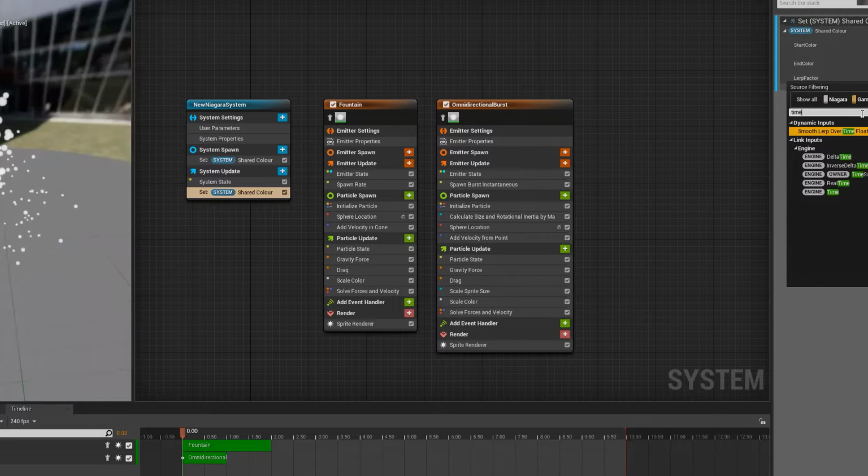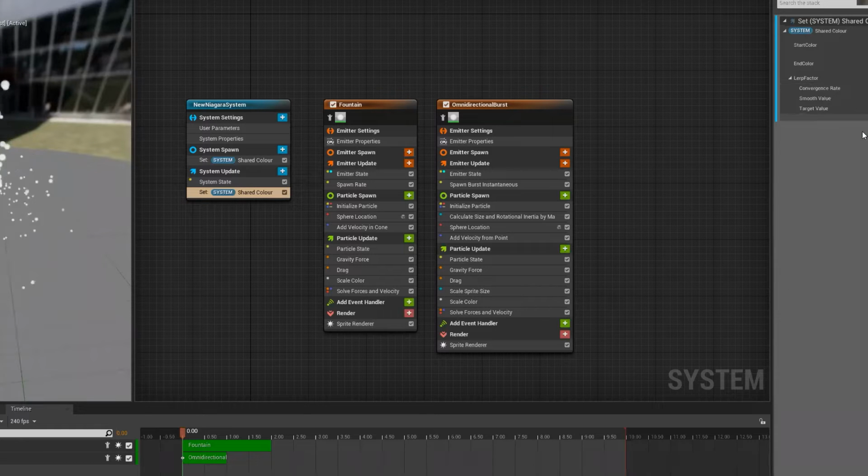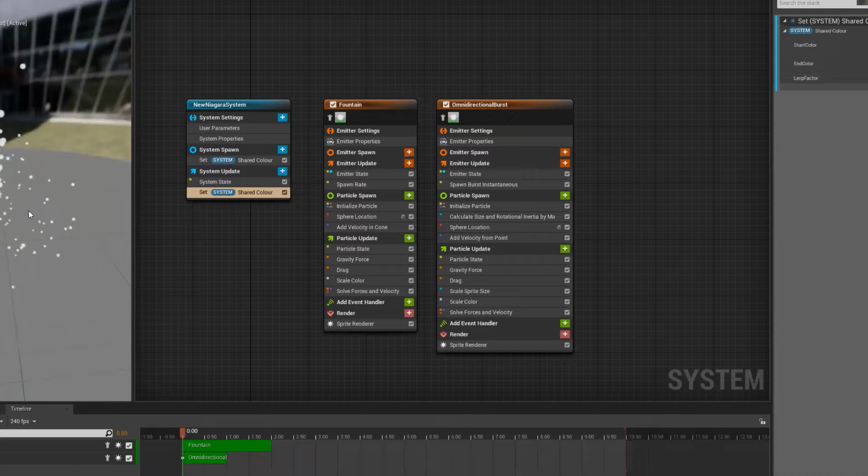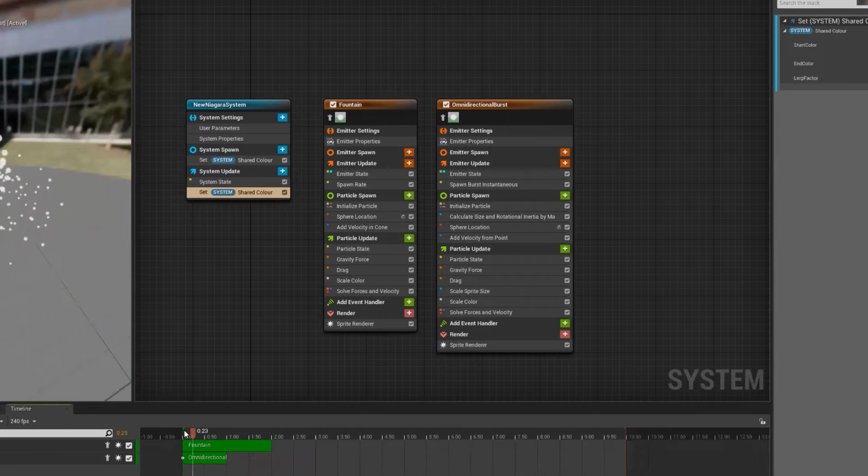So if I type in time, we can get a few different options. So we can have real time. We probably don't want that. We probably want to normalize time. So if we type in system age, normalized, that's what we want, right? So that's basically going to give us a normalized value between 0 and 1 of the age of this particular system. And that means that it's going to fade from one color to another over the course of that system's life.